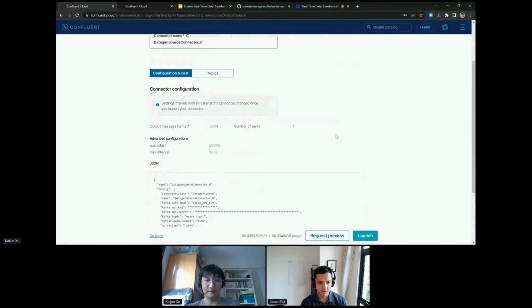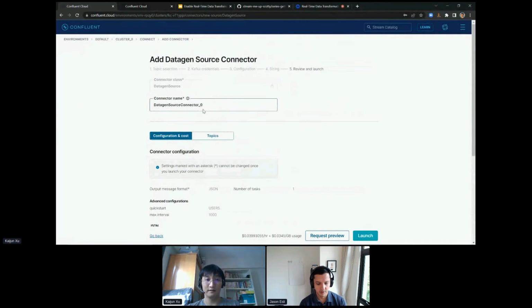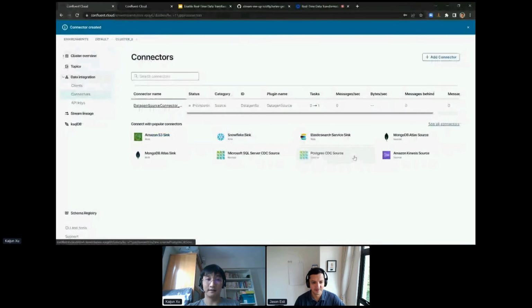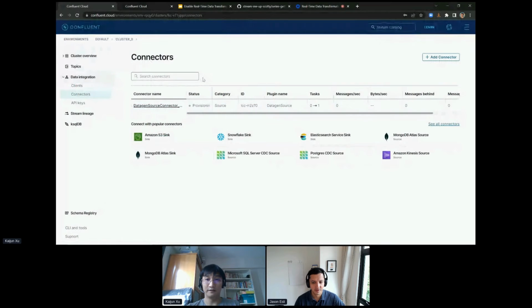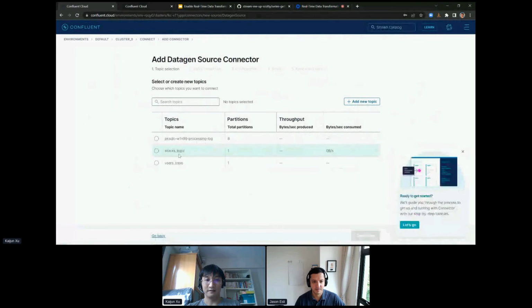You can actually review the JSON configuration if you want. I'm going to change this to say users, and I'm going to launch. Now this is going to get the connect worker started and start the connector itself. So while waiting for that to happen, we can actually get our next data generator started. So let's do that.